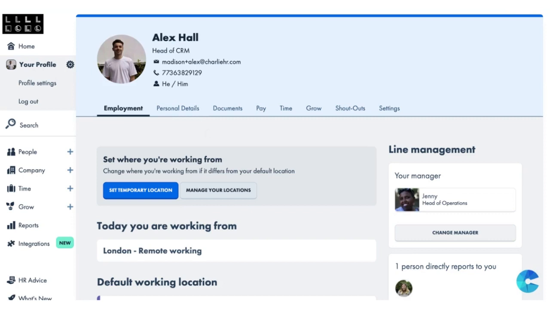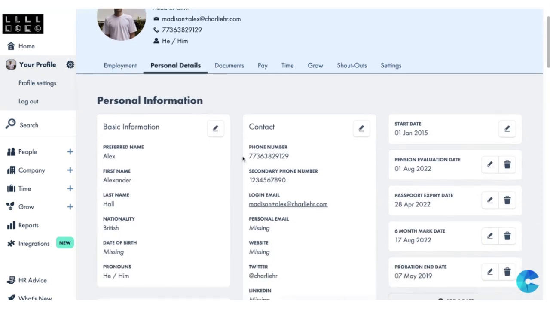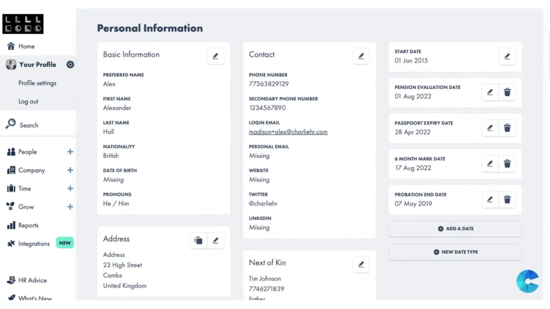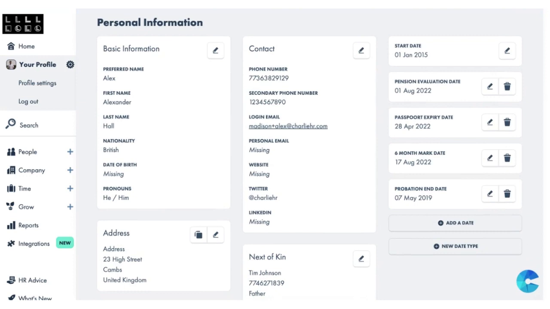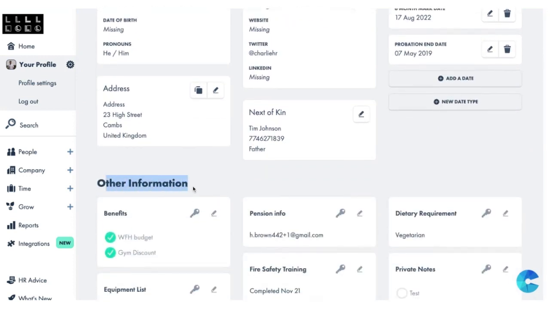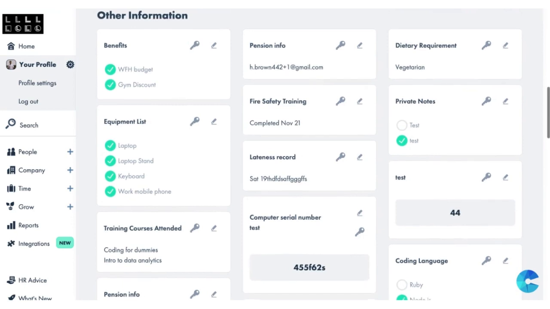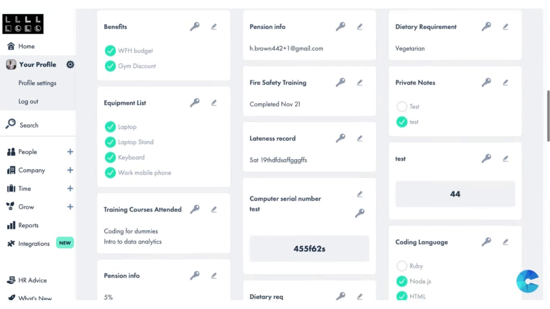To find and set up your custom cards, you just navigate to any team member profile and click on the Personal Details tab. By default, you'll see these personal information sections, which are the default fields in Charlie asked of your team members as they onboard. And below that, you'll see this other information section. If you've never created any custom cards, this area will be blank. But as you can see here from our demo account, we have lots of different custom cards. And so this is what it would look like as you stored that information.